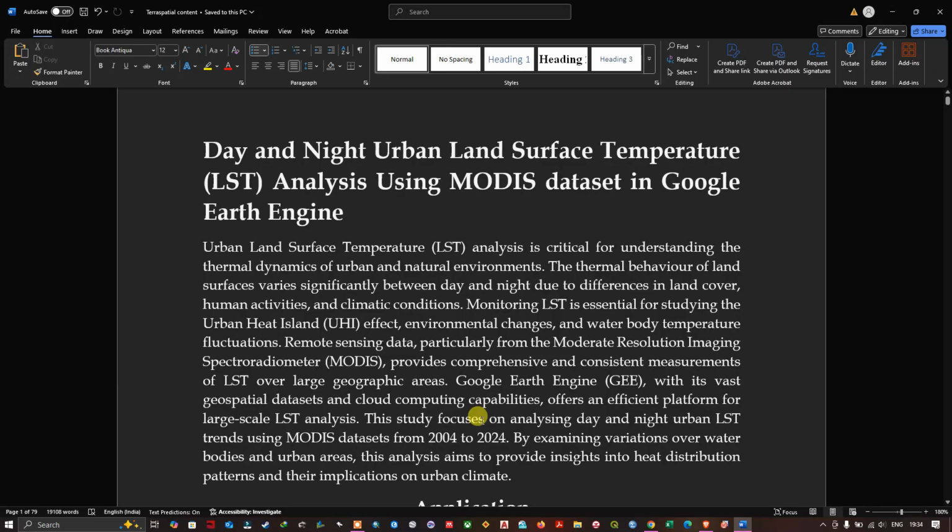Urban land surface temperature analysis is critical for understanding the thermal dynamics of urban and natural environments. The thermal behavior of land surface varies significantly between day and night due to differences in land cover, human activities and climate conditions. Monitoring LST is essential for studying urban heat island effects, environmental changes, and water body temperature fluctuations.